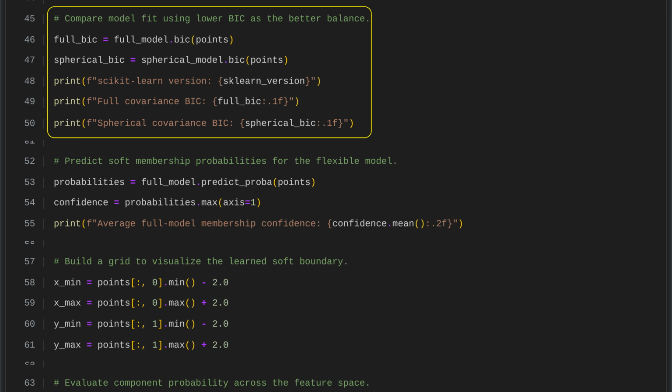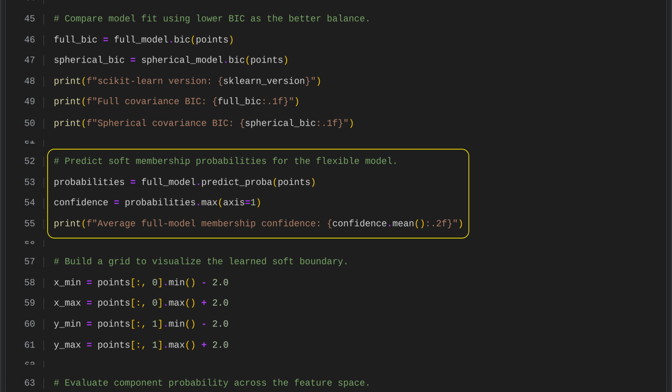The flexible Gaussian mixture model assigns each data point a set of soft probabilities across components. For each point, the largest probability is treated as the model's confidence in its assignment. Averaging these highest probabilities gives an overall confidence score.